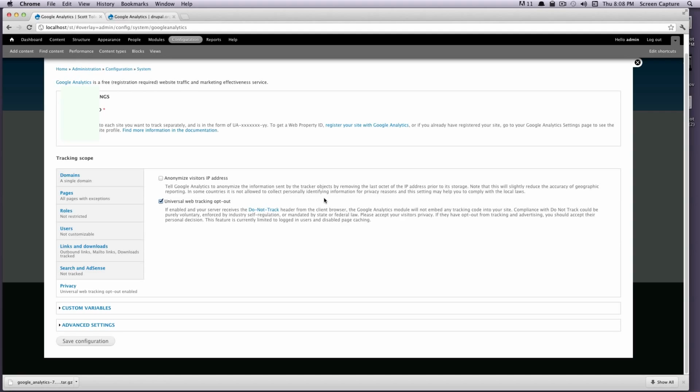You could enable some privacy options here. This makes users' IPs anonymous. This universal web tracking opt-out is the default. If enabled, your server receives the do not track header from the client browser. Google Analytics module will not embed tracking code into the site. So basically it's saying if it says do not track from the browser, then don't track it. Of course, we're going to leave that checked.